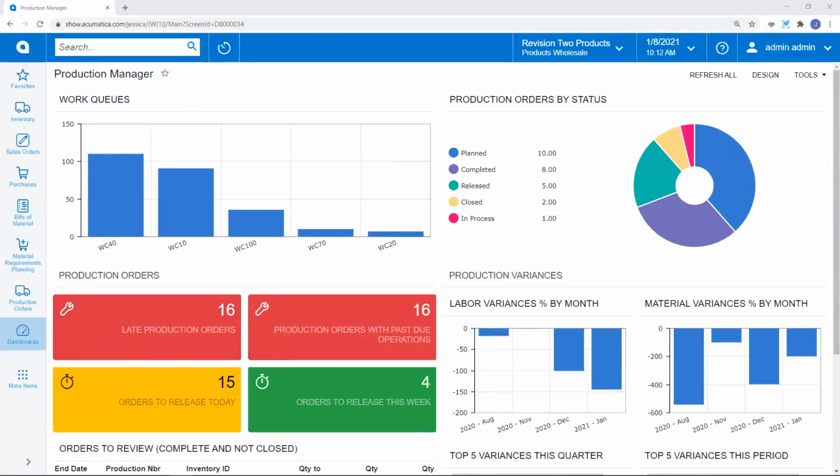But let me go ahead and now share my instance of Acumatica versus my PowerPoint slides. All right, so you should be seeing Acumatica now. Again, Jeff, give me a shout if you are seeing anything else.